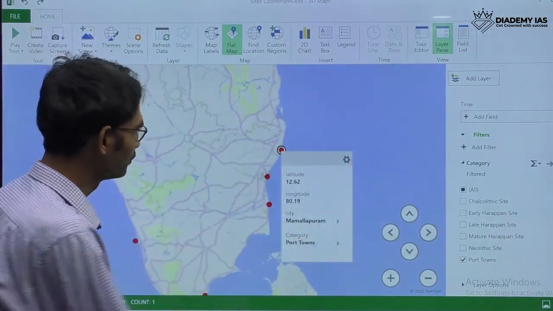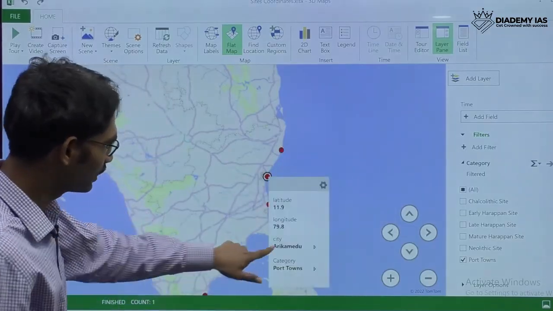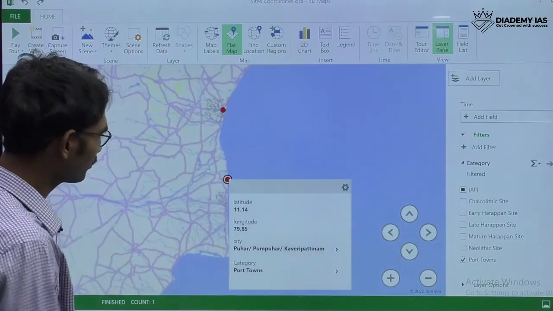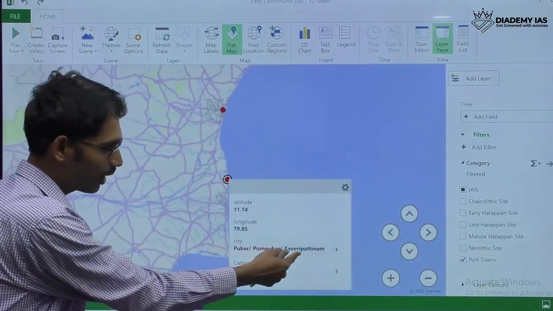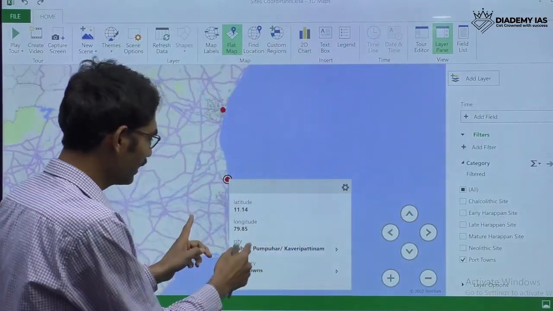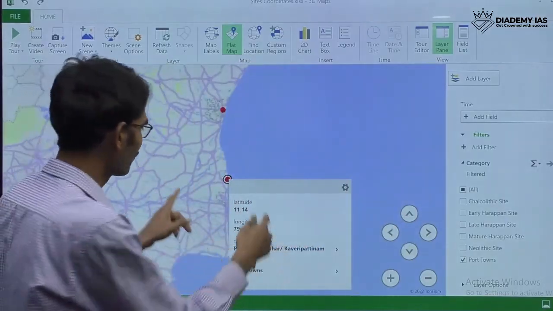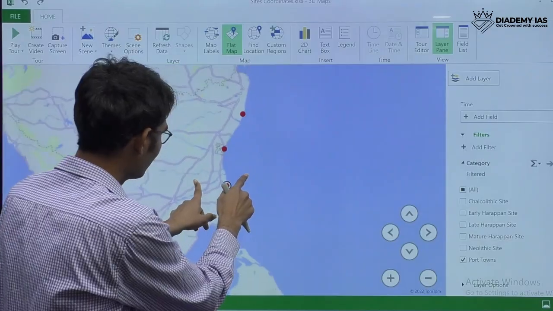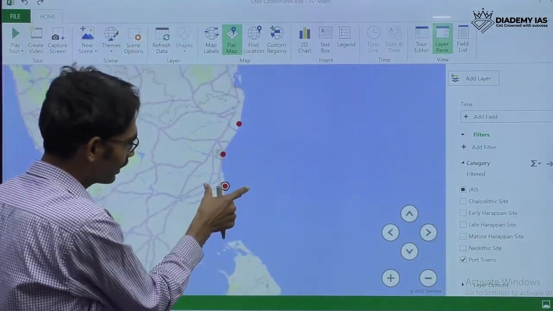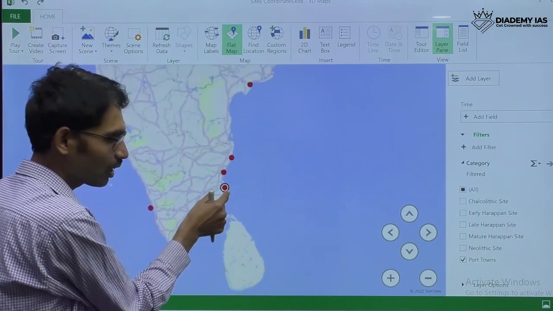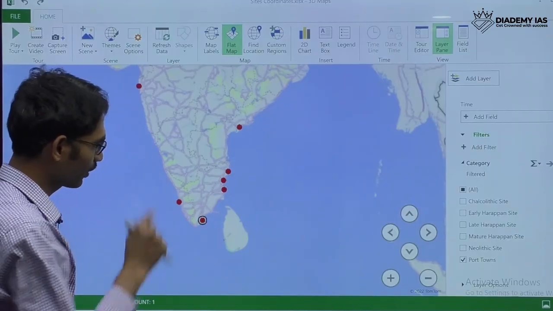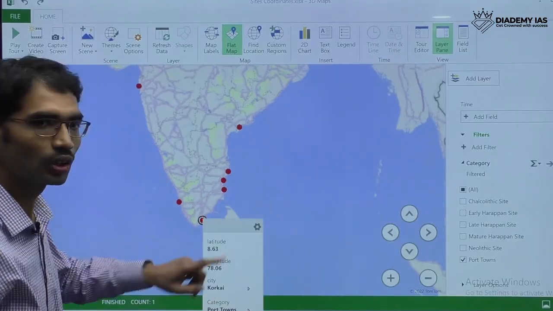This is Mamallapuram, and in this location, this is Arikamedu, and this one is Puhar, Poompuhar or Kaveripattinam. UPSC sometimes asks about this site as the lost port city. Because of the sand, the ocean and the river merging, it is lost as of now, but in ancient times it was a very important port. Now this is another important port, Korkai.